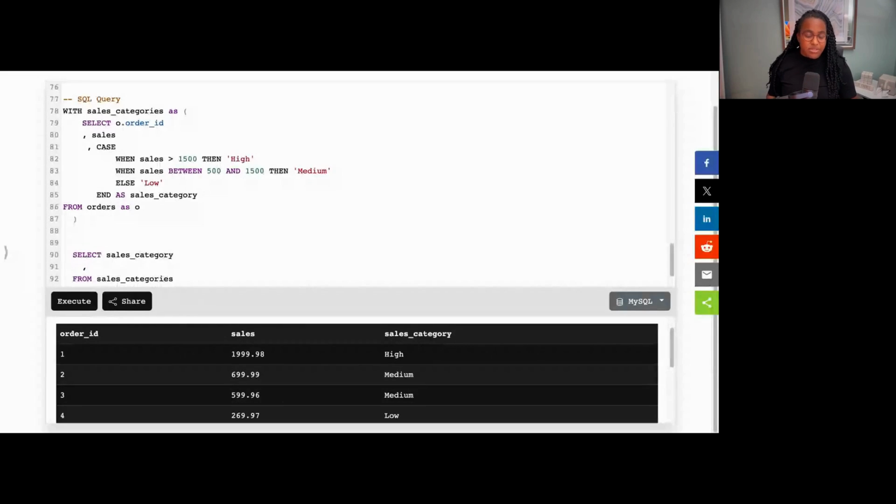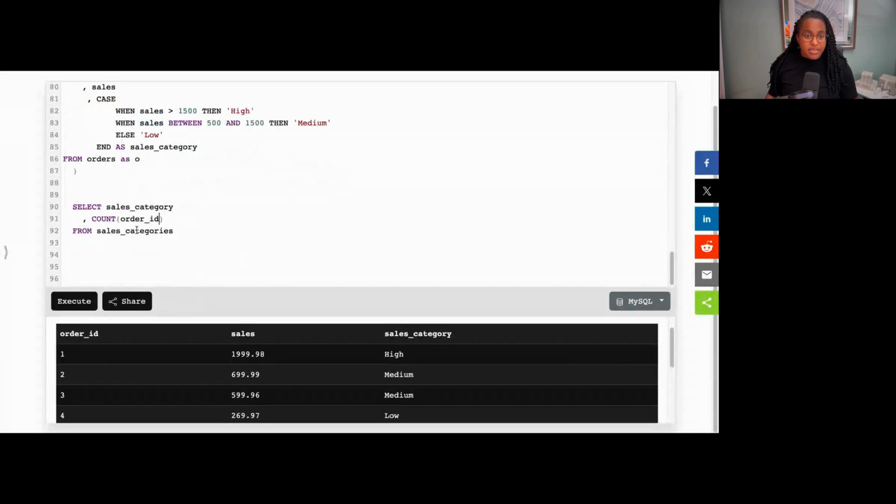I want to count, right? I want to count how many times things are happening. So I'm going to count sales category. Now there's two ways to do this. I can count the sales category field, or because I just want to count each row where this happens, I can count the ID. So both of these will work. And this is an aggregate function, so I'm going to use a GROUP BY column 1.